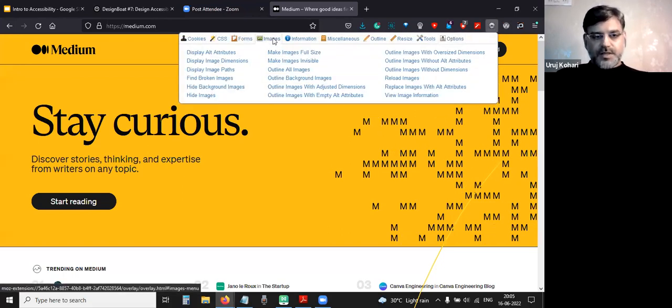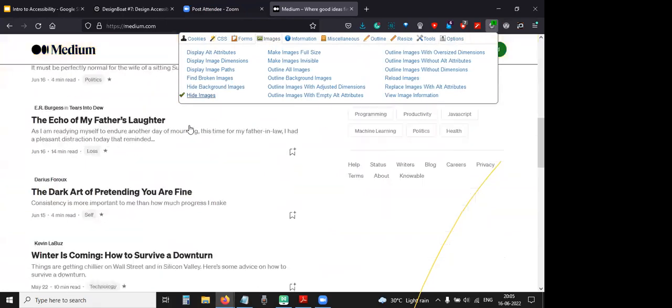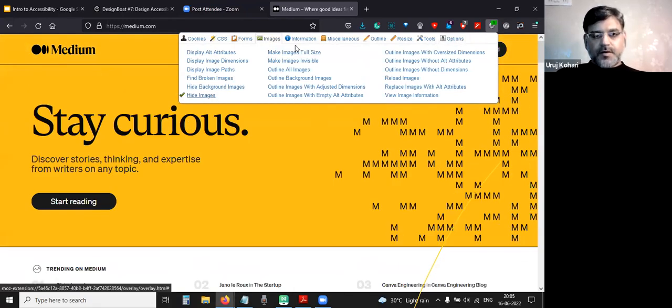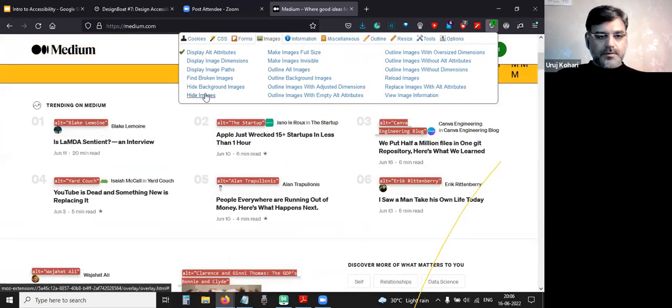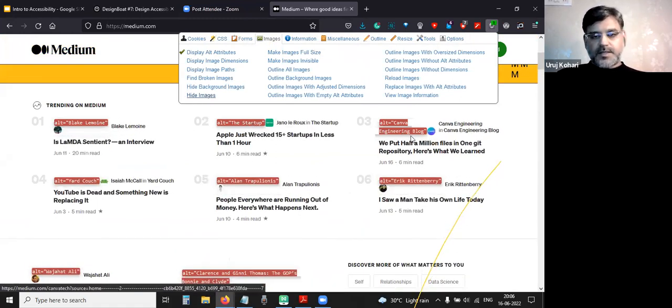So let's imagine we don't want images to be seen. What we do is hide all the images and then see how we are able to see it. There are no images here. Or if we want to display only the alt attributes and hide images, let's see what happens. Okay, so you can actually see what it's saying so that we can test it out.